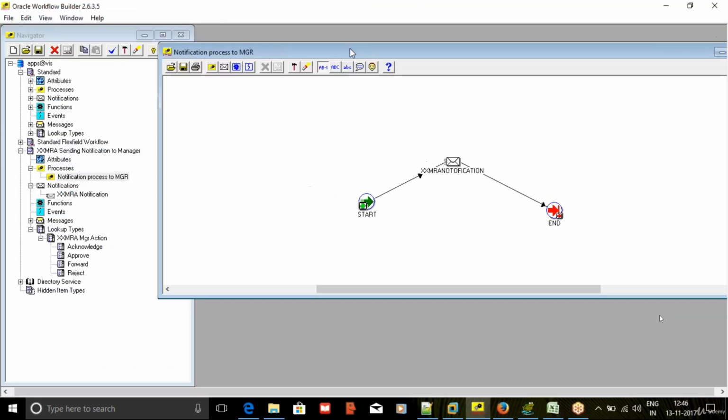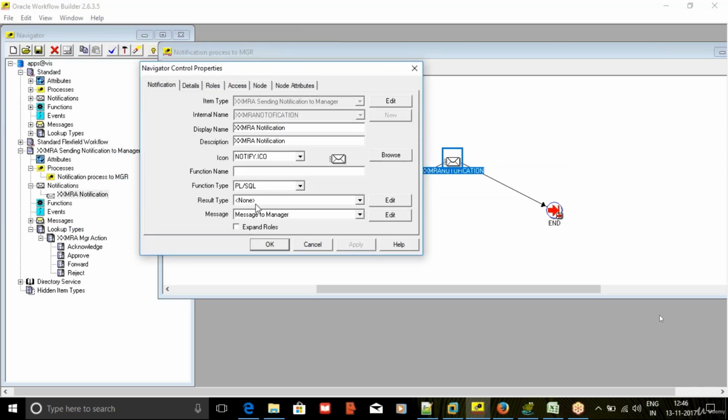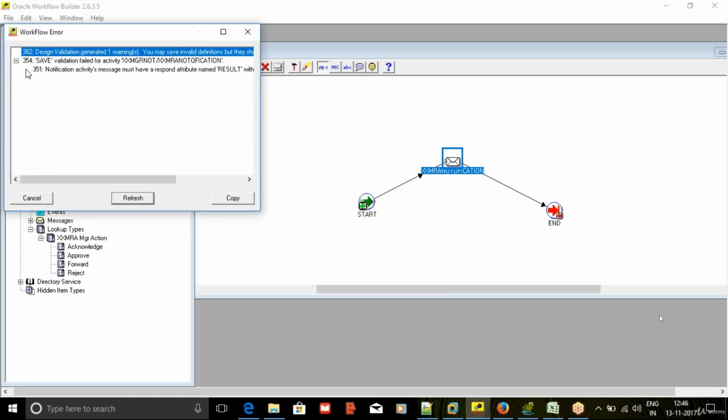Go to process. Here, go to notification. The tab you need to consider is result type. In result type you mention the lookup type. When you click on XX, it automatically shows you. Apply. Just click on validate. See the error you are getting: notification activity's message must have a respond attribute named result.